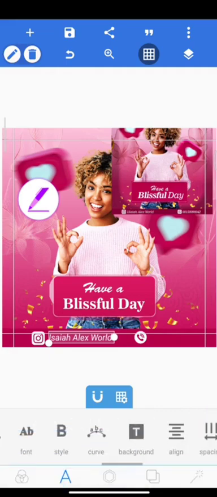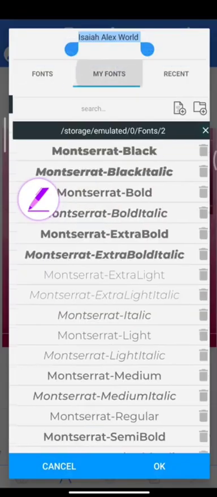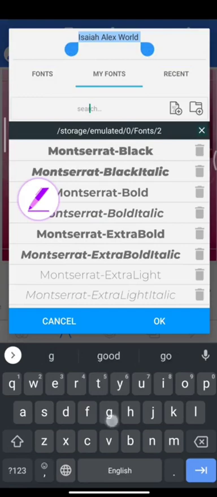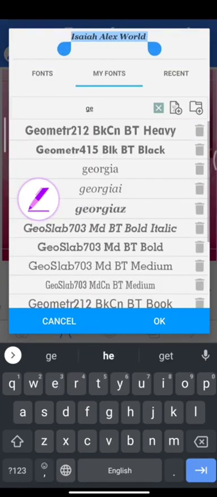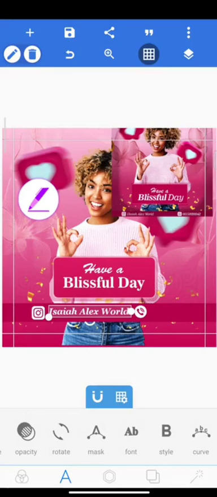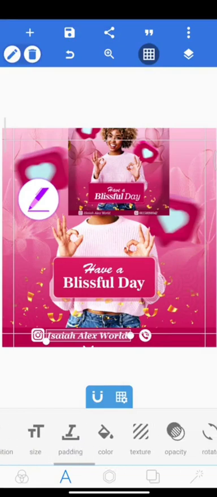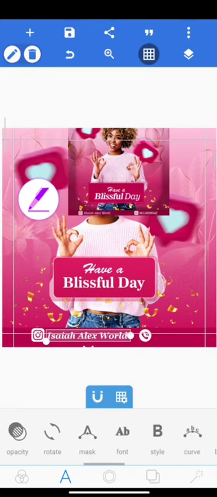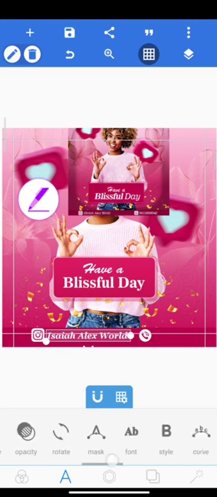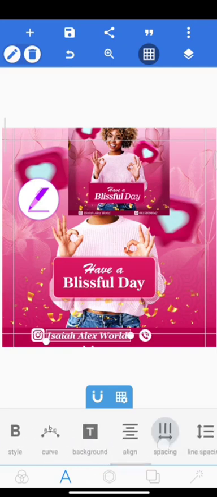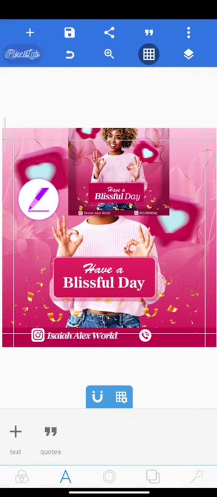You can see it. Now I don't think this is the font I used, but it's okay if I want to use it. I think it's Gogia I used. Yes, I think this is the font I used for this thing. Now the spacing is a little bit too much, so what will I do? I will reduce the text spacing. Click my text, look for text spacing, and adjust it a little bit. It's too much. Now this is perfect.